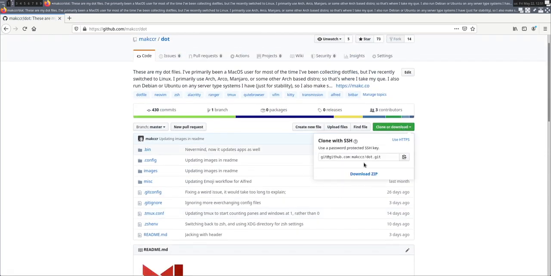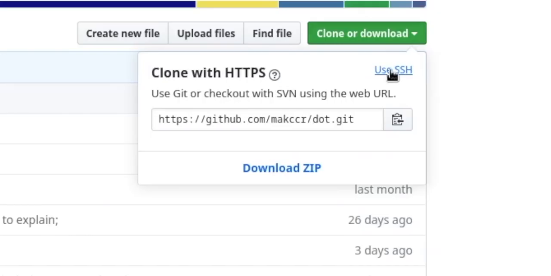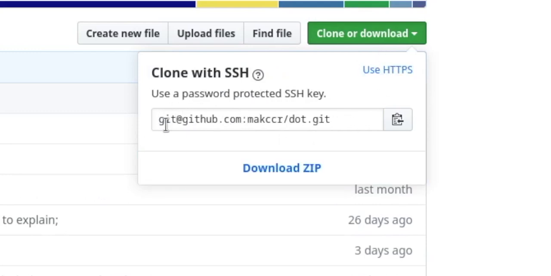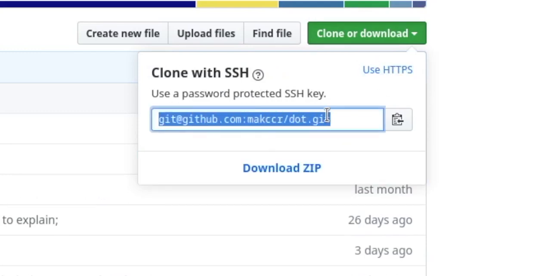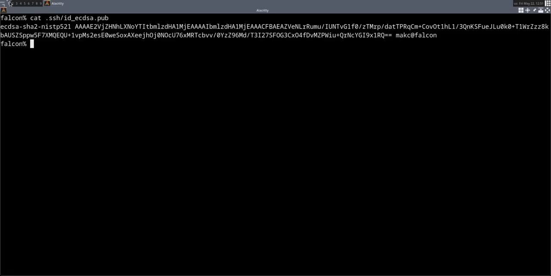And if we hit clone or download, you can see it lets us do this via HTTPS, in which case we would just clone the actual URL, or we could clone via SSH, doing it this way. So we're of course going to want to clone via SSH. I will change directory into that repo folder that I set up as a user directory, and I will do git clone git@github.com, my username, /dot.